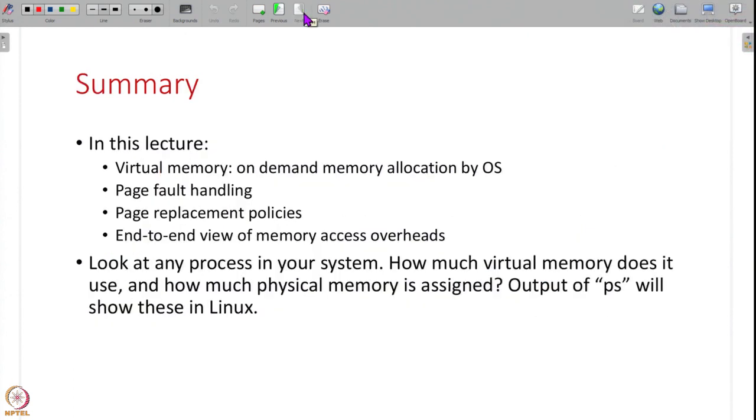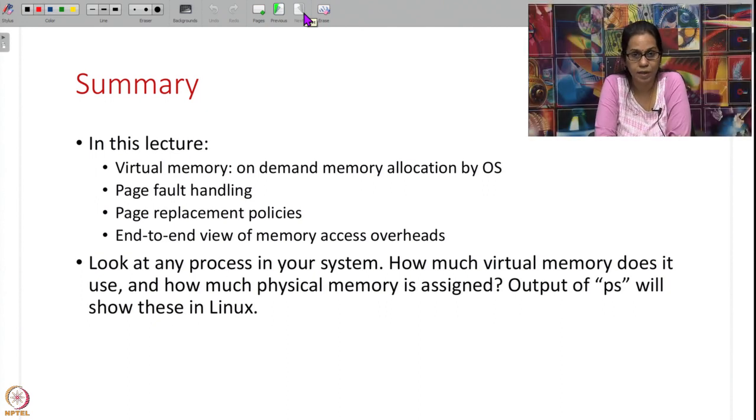That is all for today's lecture. In this lecture, we have studied the concept of demand paging and virtual memory, how page faults are handled, and what page replacement policies are. Now with this, over the last 3 lectures, we have an end-to-end view of memory access: when the CPU accesses a certain code, instruction or data at a virtual address, what are all the things that can happen in this process, what are all the overheads, and how do you go about fixing these overheads. Later on in the course when we study performance engineering, we are going to revisit this topic and come up with certain helpful tips to fix these overheads in real applications.